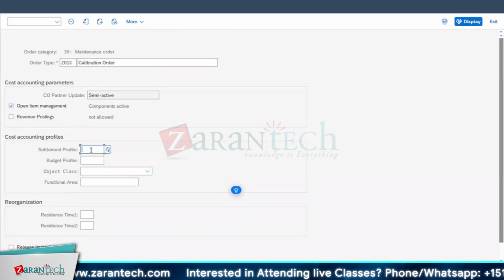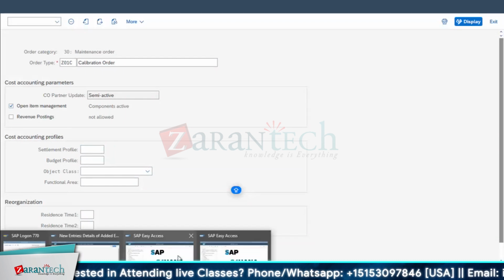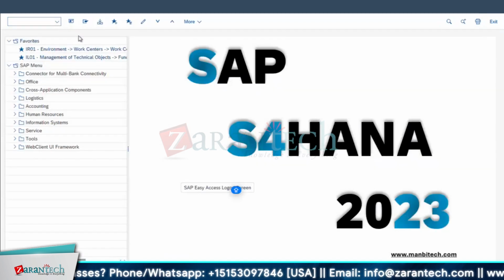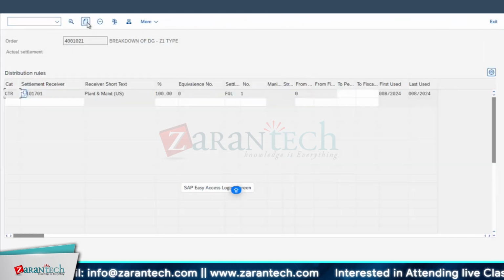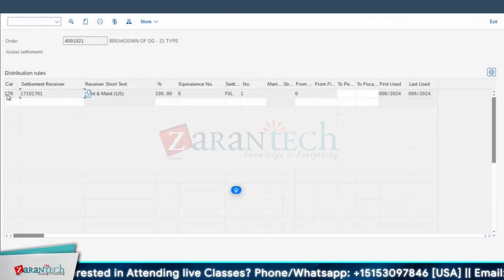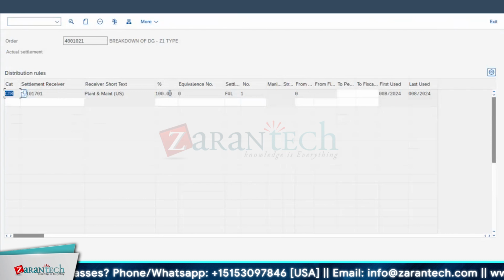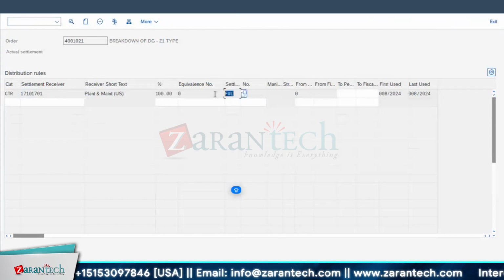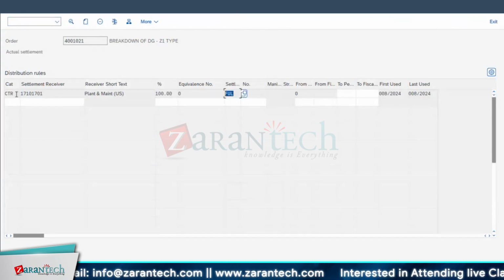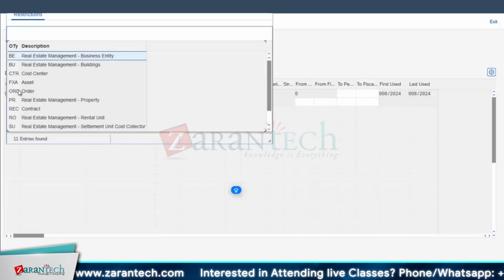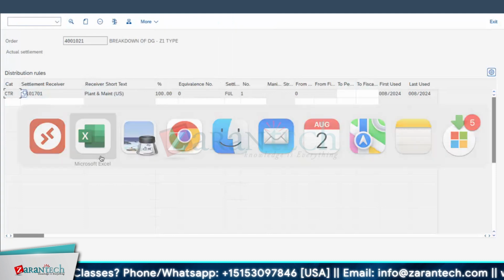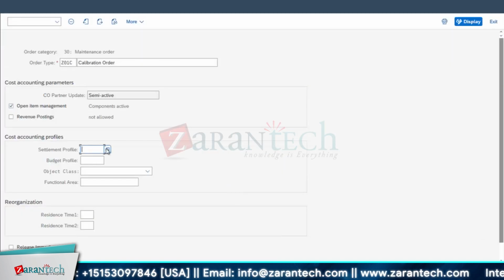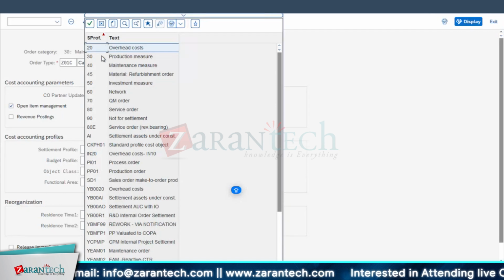Then there is another thing, settlement profile. Normally in our order, if I go for any one order, go for IW32, any one order. You go for the settlement. This settlement receiver, all this amount, there will be some profile we have to maintain. Means by default, the CTR has come. By default, this 100% has come. Here full has come. How has this come? Why in this case is this FXA not there, order is not there? All those settings we do in the settlement profile. That selection we are doing over here first. How to configure the settlement profile, we will see that later.